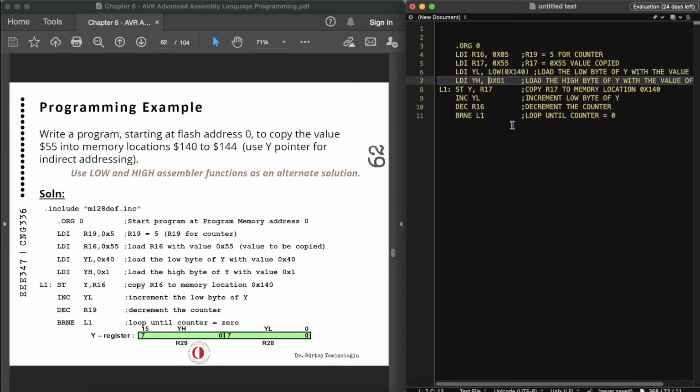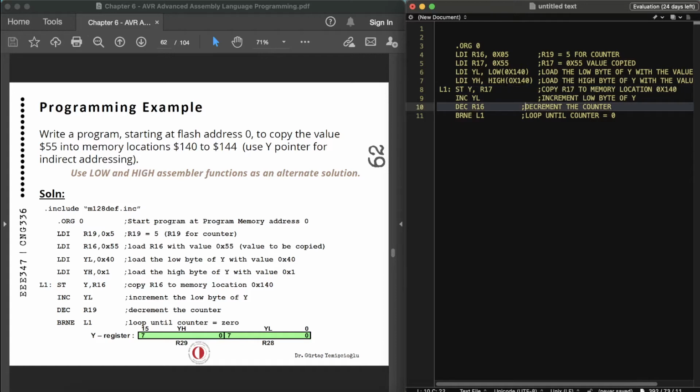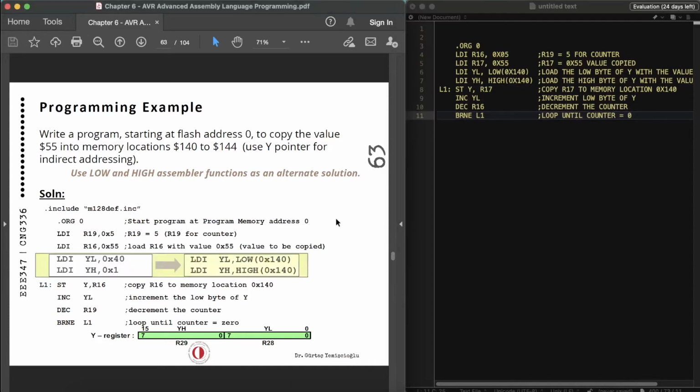And I can repeat the same thing for LDI YH, high 0 hex 140, or you can just write 140, and that will load the high byte of it. So we can use this high and low when we are defining the low byte and high byte of Y. So you don't need to care about which one will be high, which one will be low. Our assembler will take care of that.